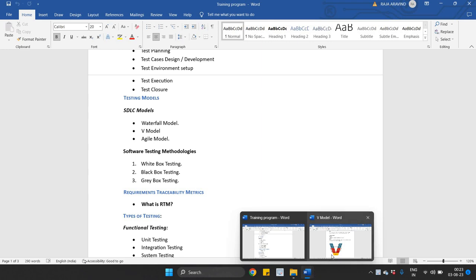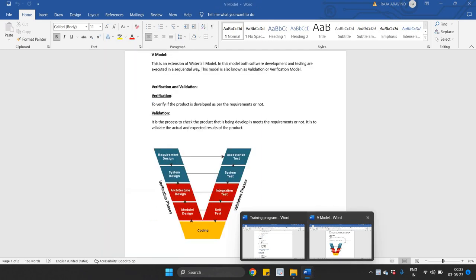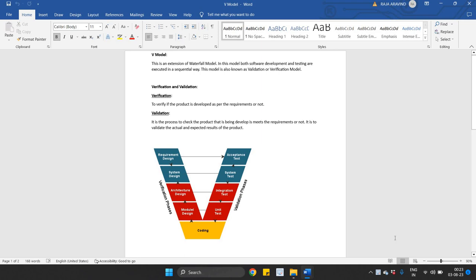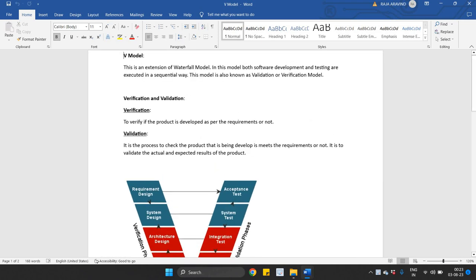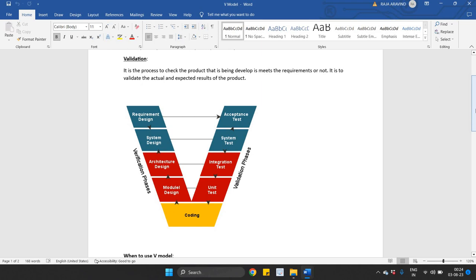So I have prepared a documentation for better understanding of you. So here is the documentation. I am going to explain each and every step. So wait, let's see. What is a V model? The V model is actually in the shape of V. See here, if you could see, it's in the shape of V.